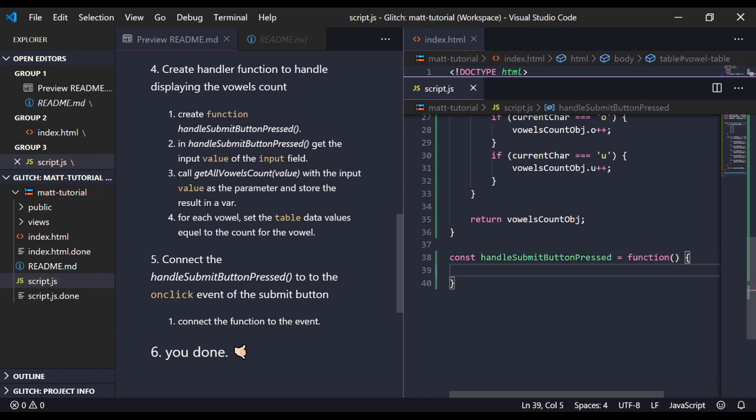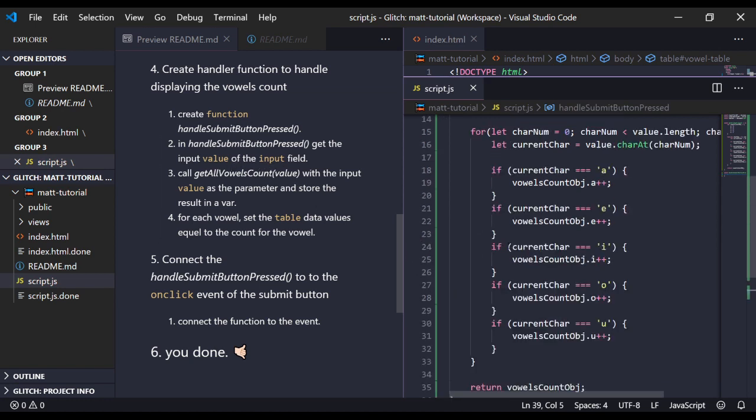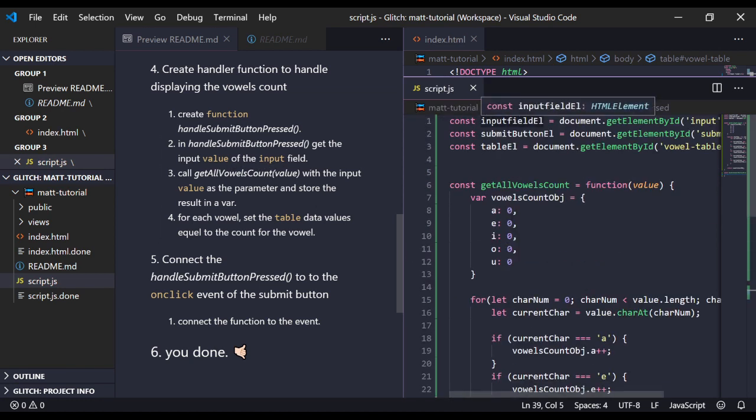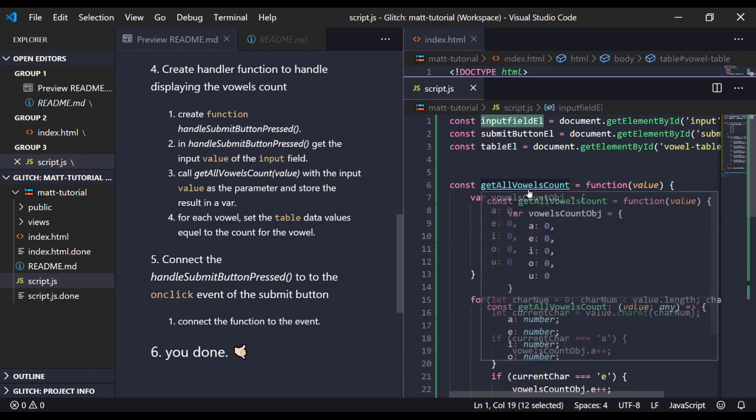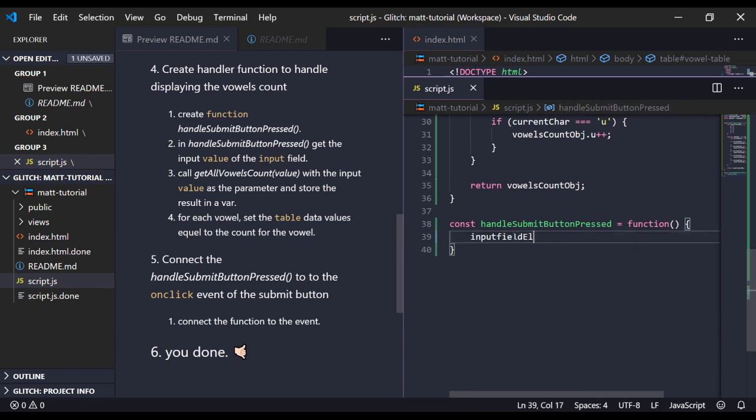Just like that. All right, so we need to get the value of the input field. Remember, before, we got the input field right here. So let's take that variable, get the value of it, and set that equal to a variable called inputText, so text is in the input.